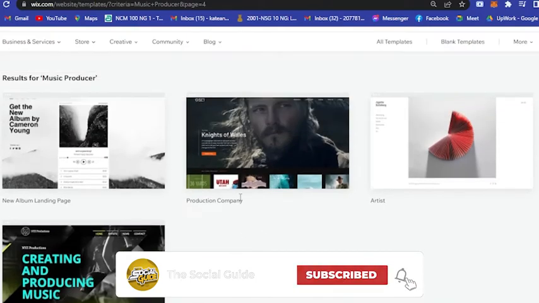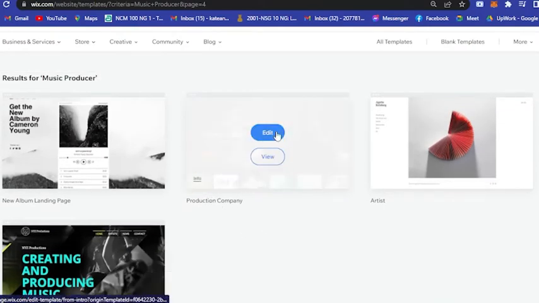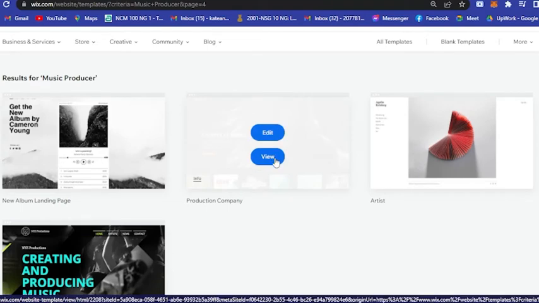Now let's say I want to choose this one. And then if you want to view the full template for this, just click on view.